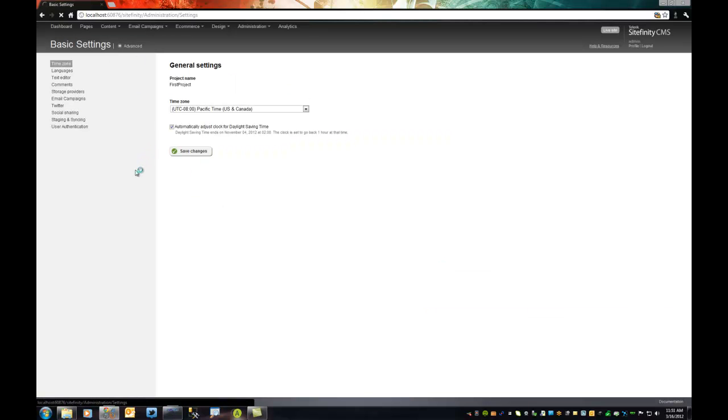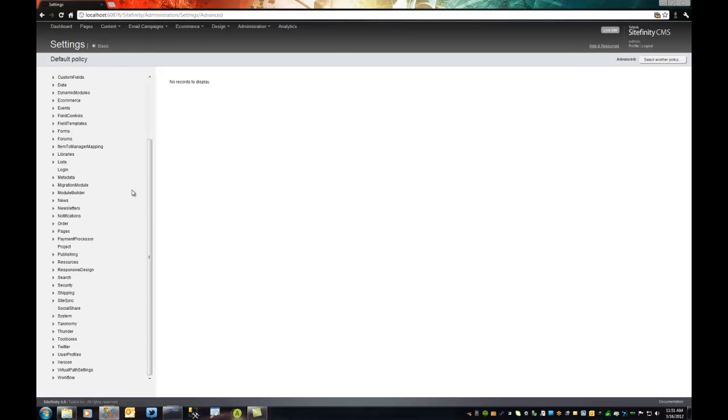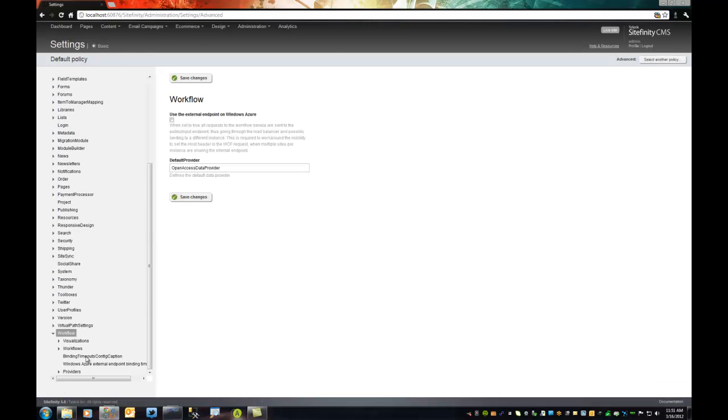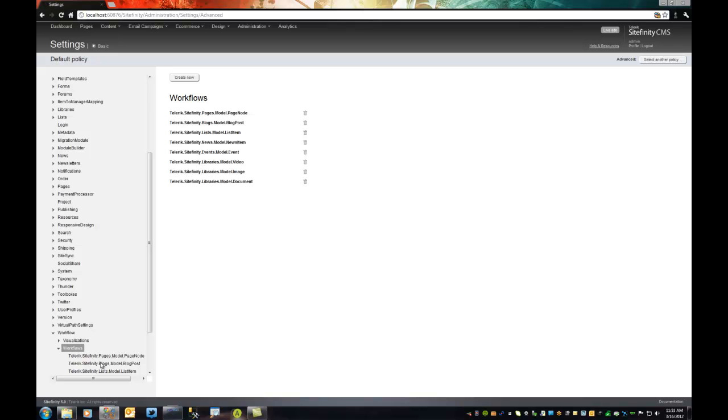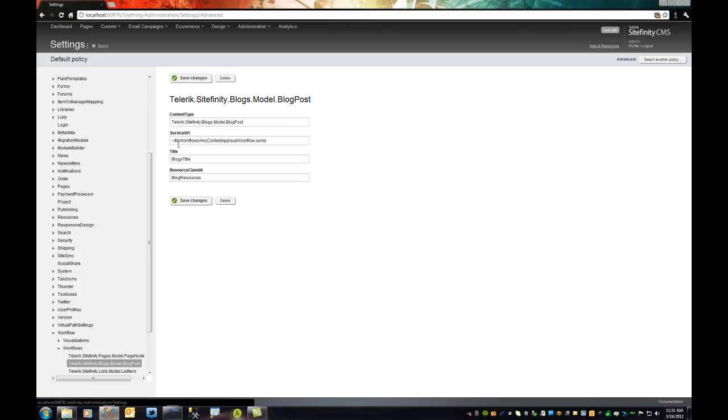Advanced. And here, let me show you what the issue is. When I go to workflow, you notice here it's requiring a service URL. You cannot put a control type in here. It has to be a URL.